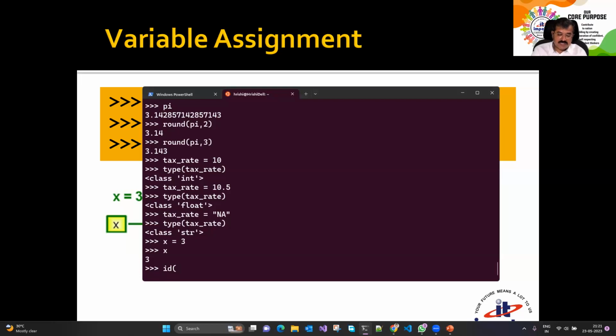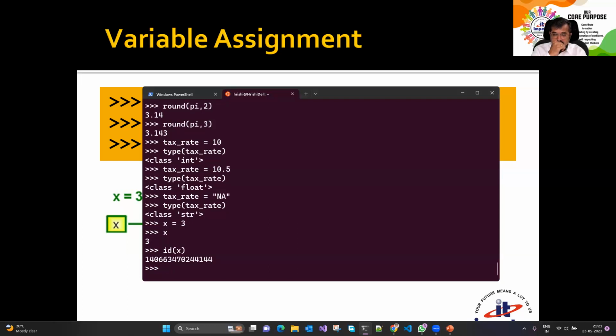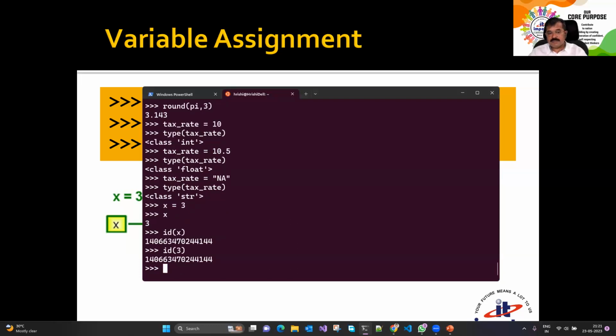I want to check that. I could just say ID of x. It says this is ID of x. And let's say what's ID of 3? Oh, it's the same. So there is some address where that 3 has been stored. I'll come to it in detail later. For a moment, you can think 3 was stored at this memory location, and that address got stored into x. So ID of x gave you a location where 3 has got stored.